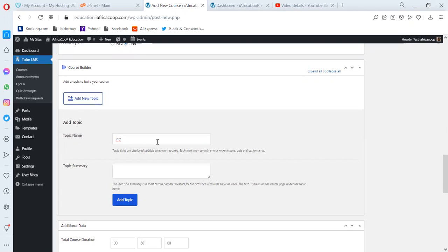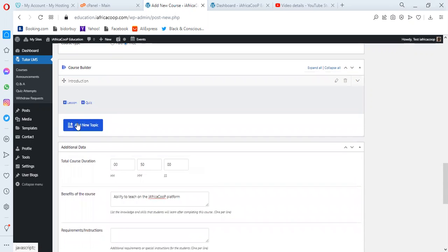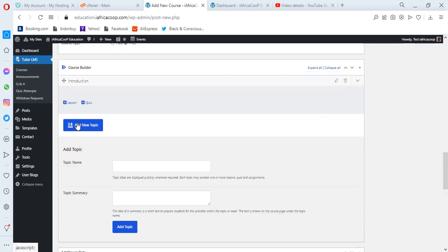From the first lesson, we had identified 5 topics that we're going to be looking at, which is introduction. You have to write a summary of the topic. Then you have to add another topic.